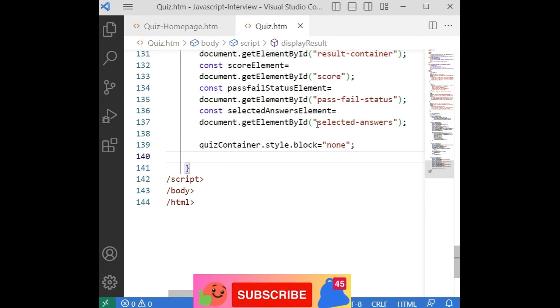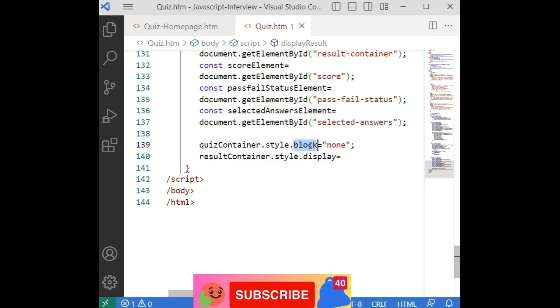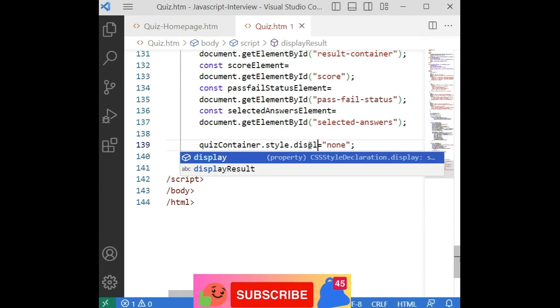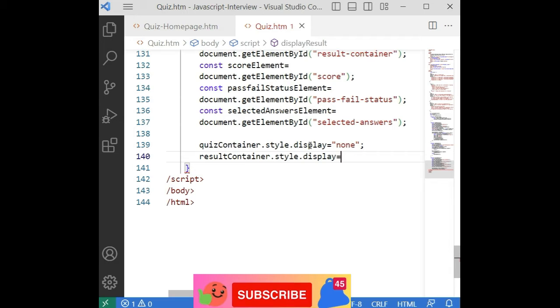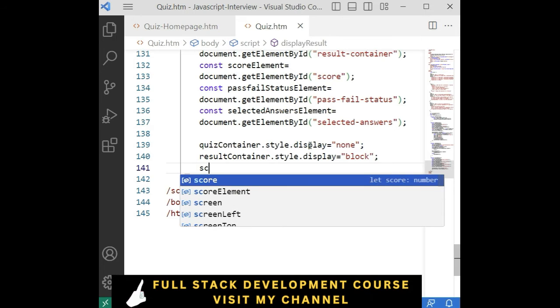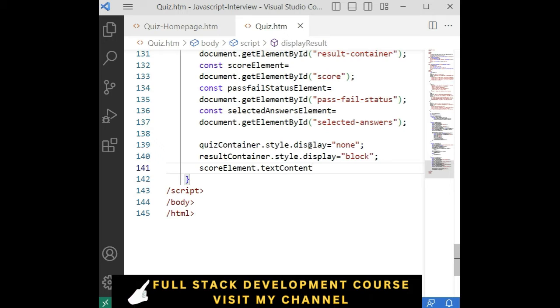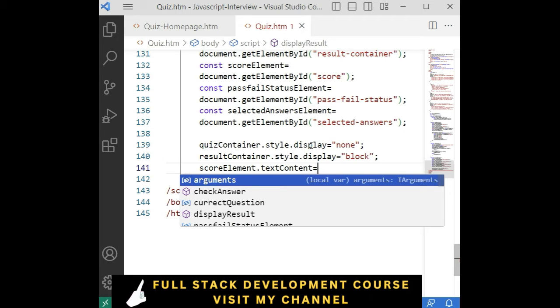Styles I'm adding. resultContainer.style.display, this one also display, not block, display none, and this one block, here block. Result container I want to show. scoreElement.textContent is equal to the text content.